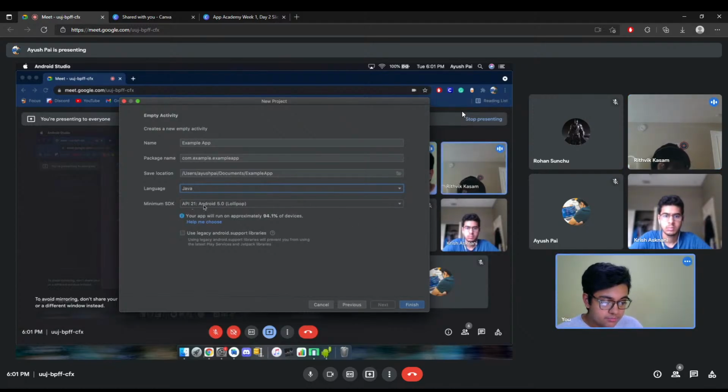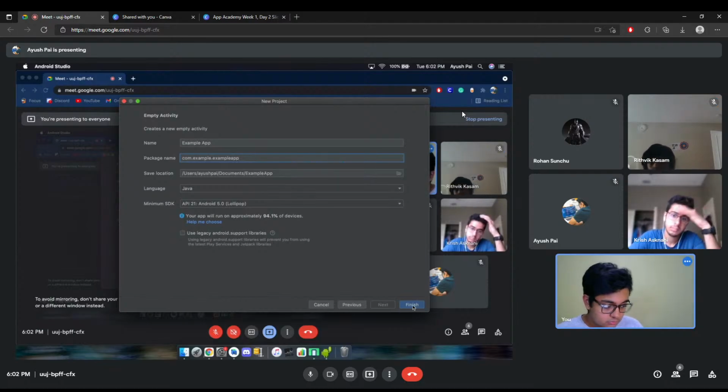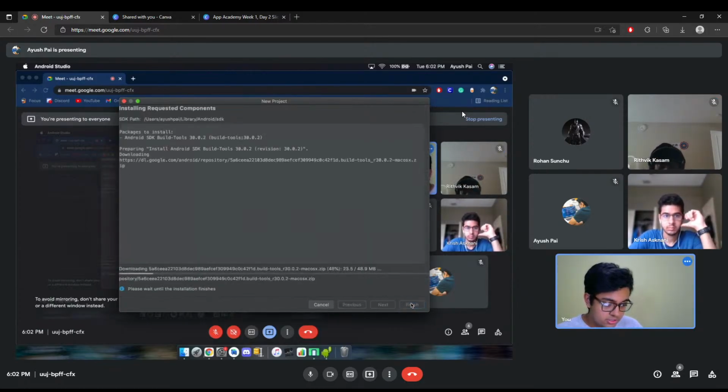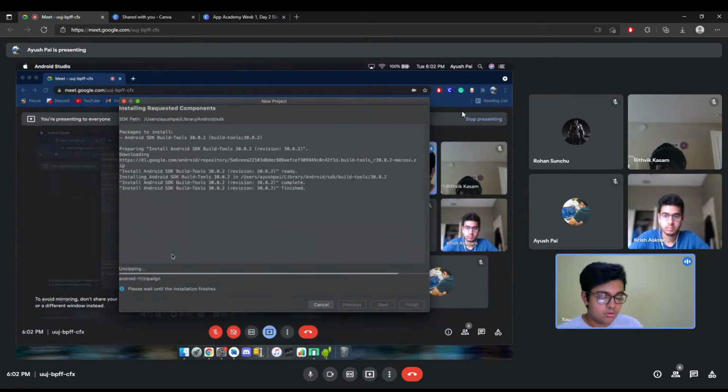I don't think it said the com.example one, but it shouldn't matter too much. The package name shouldn't matter unless you're uploading your app. So let's just go ahead and click finish here. So you should see the screen where it's installing all the components, and this is just installing all the tools you'll need to build your app.